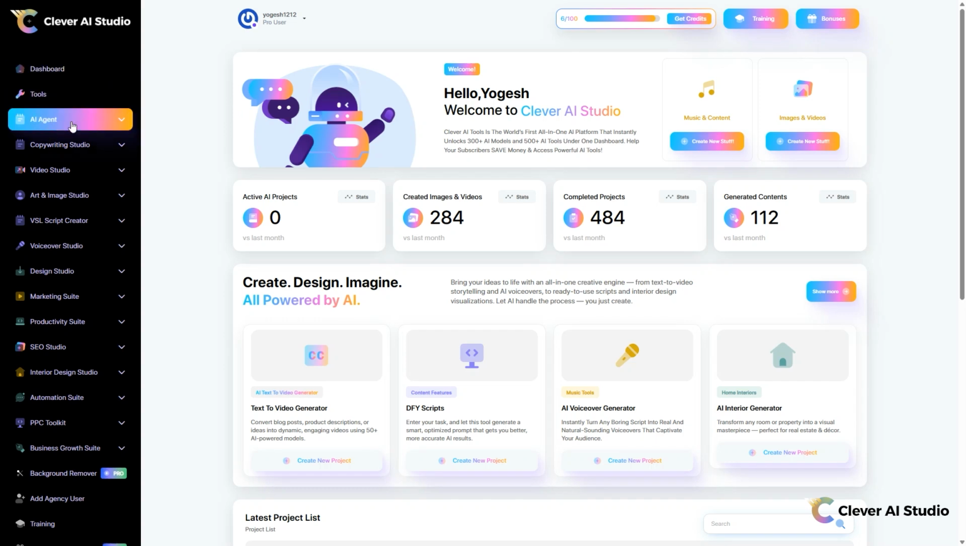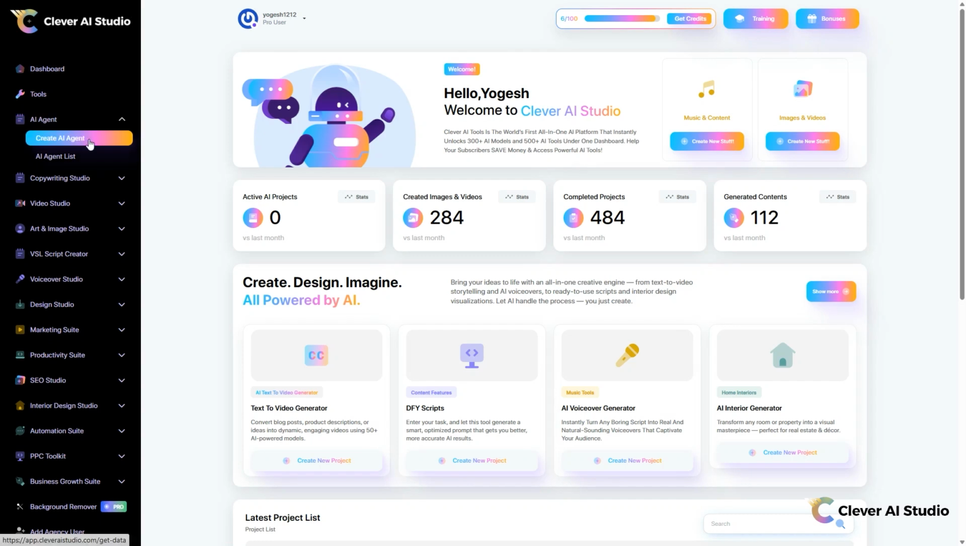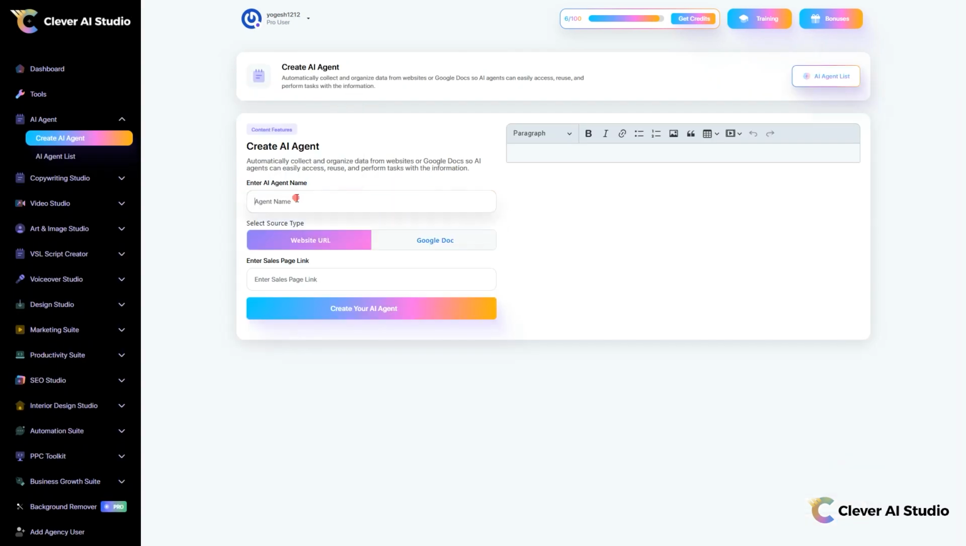To begin, we create a new project. Think of every project as its own AI agent, fully trained on your data. From the left menu, I click AI Agent. Select Create AI Agent and enter my project name, Demo01.